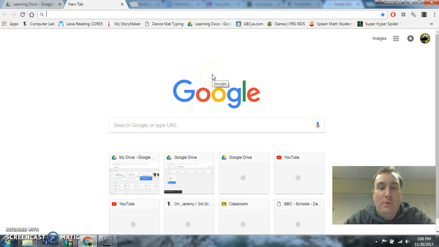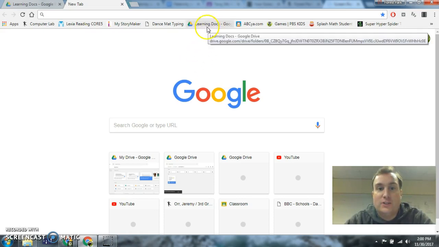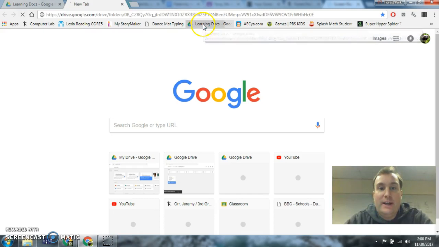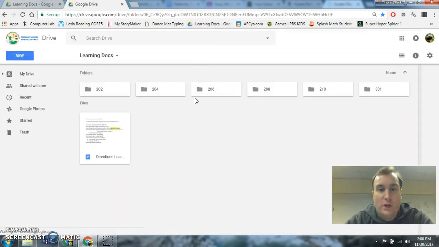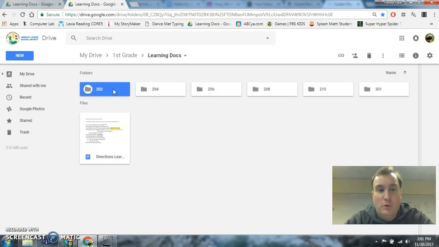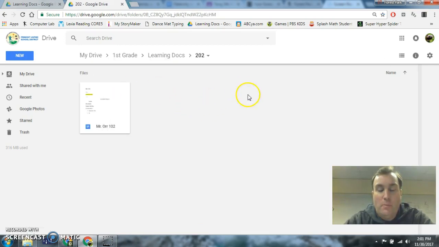So, I want to teach you how to do your next assignment, your first real assignment here in the computer lab. So when you sign in as FP student, Password Wolverine, you're going to find the bookmark Learning Docs right there. Click on it, and it'll take you to our Google Drive folder that we all share. And here, I've got a folder for each classroom. So find your room number and double click two times to open it up.